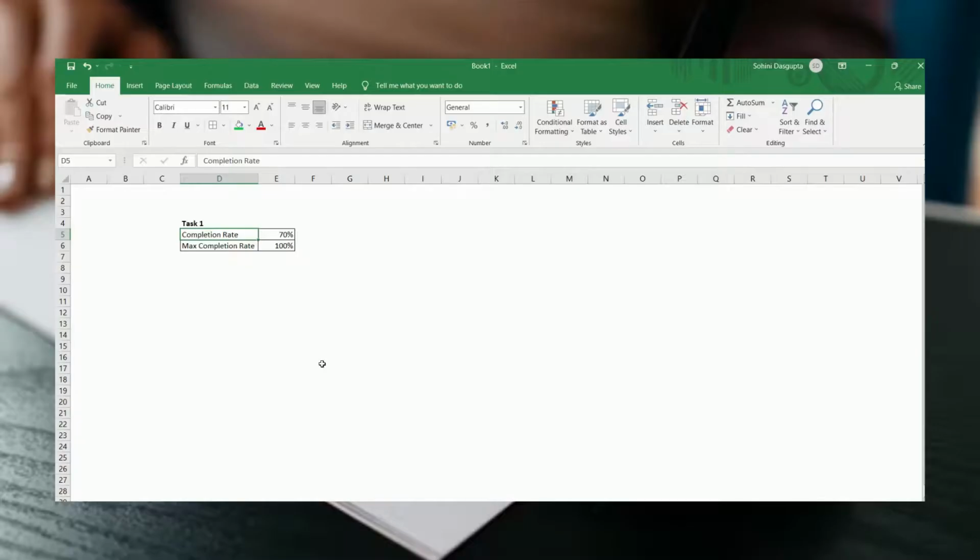In today's video, we are going to create a traffic light and a thermometer. So what are we waiting for? Let's get started. The first element that we are going to create today is the traffic light. For that we are going to use the dummy data that you see on the screen.